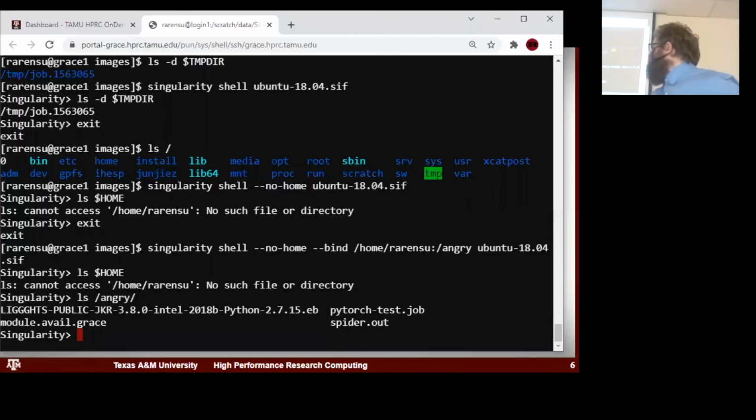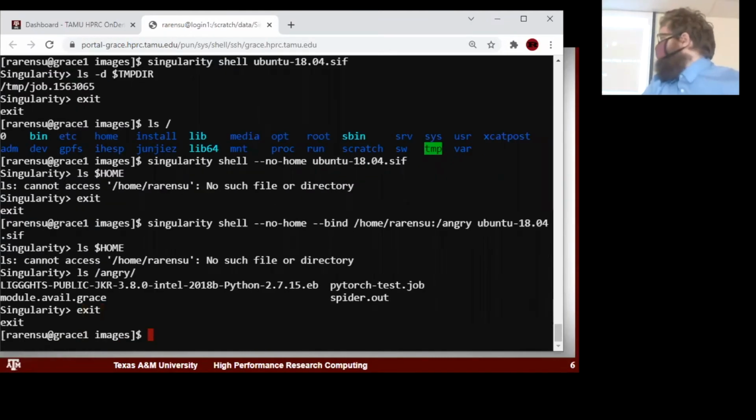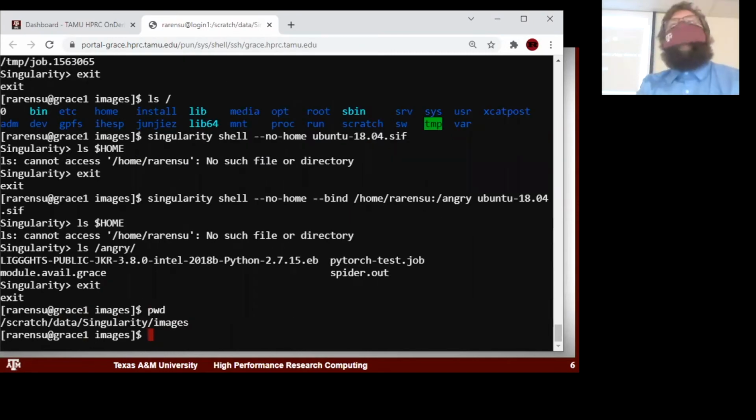Let's check if it's still there. Okay, I'm currently in a Singularity shell. I can tell because the word Singularity is right here before my cursor. So I need to exit that because that was the Ubuntu image. So where am I? Oh, good. I'm in this directory where I have pre-downloaded the images for you to work with.